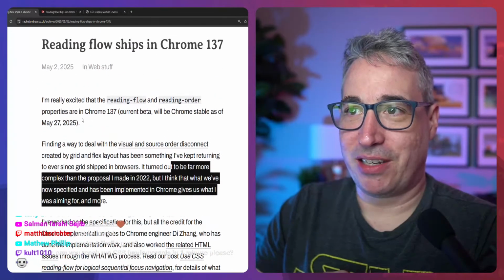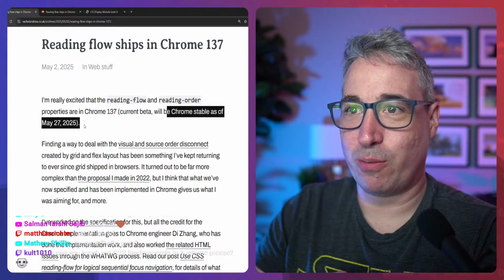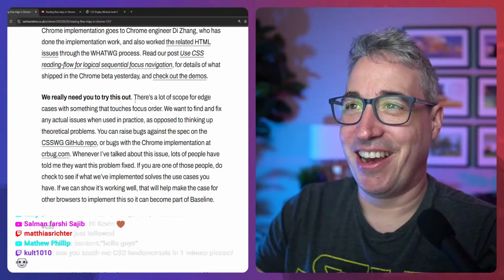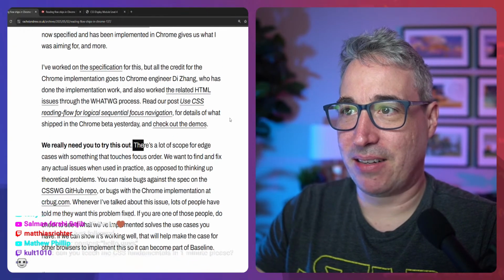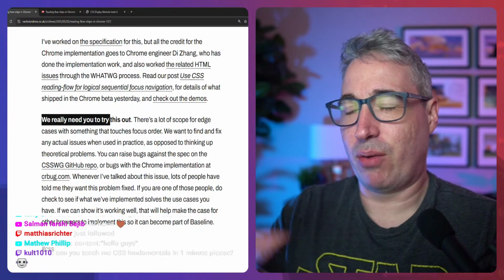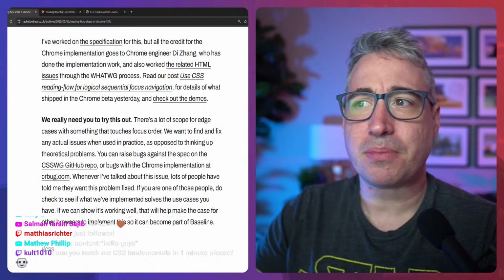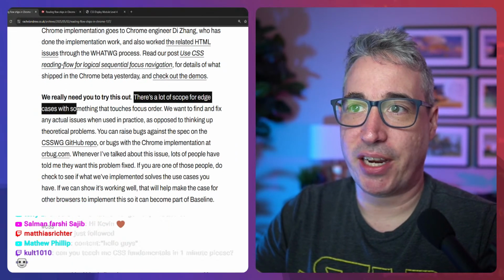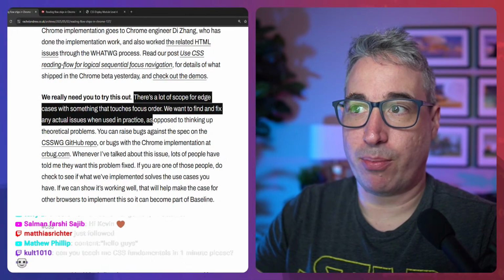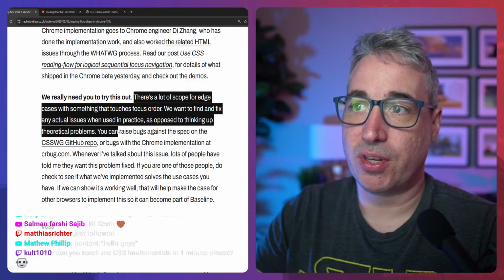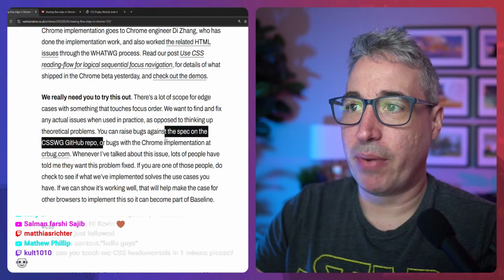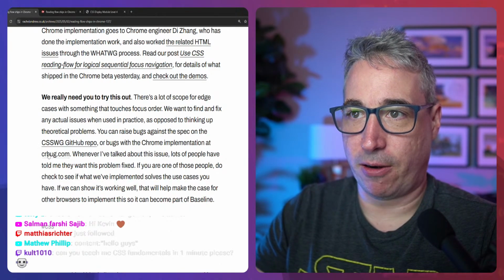The part that makes me a little bit concerned here is that they're saying it's going to Chrome stable on May 27th, but then down here they're also saying we really need you to try this out. So I'm going to skip a bit of this. We'll come back to this part, but what we really need, and this is why I decided to do this as a live stream, because I wanted to talk about this sooner rather than later, is that there's a lot of scope for edge cases with something that touches focus order. We want to find and fix any actual issues when used in practice as opposed to thinking up theoretical problems. You can raise bugs against the spec here, so if ever we find anything, maybe we'll do that, or bugs in the Chrome implementation here.